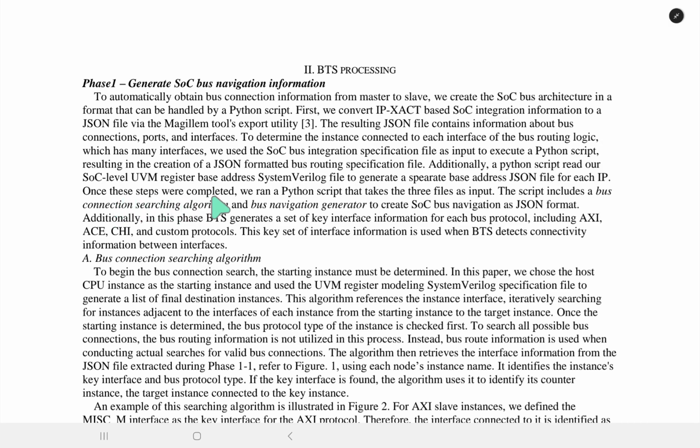Once these steps were complete, we ran a Python script that takes three files as input. The script includes a bus connection searching algorithm and bus navigation generator to create an SoC bus navigation in JSON format. Additionally, in this phase, BTS generated a set of key interface information for each bus protocol, including AXI, ACE, CHI, and custom protocols. This key set of interface information is used when BTS detects connectivity information between interfaces.